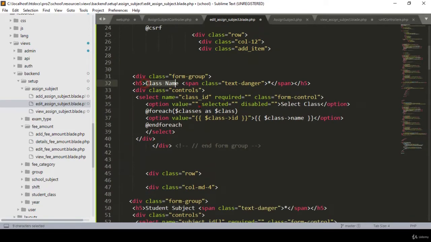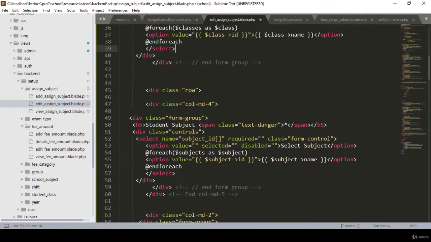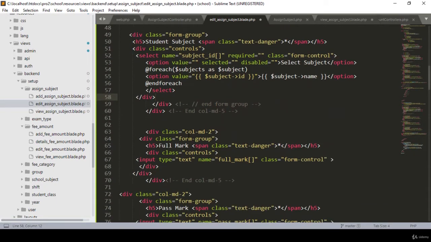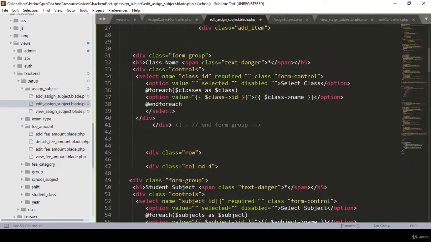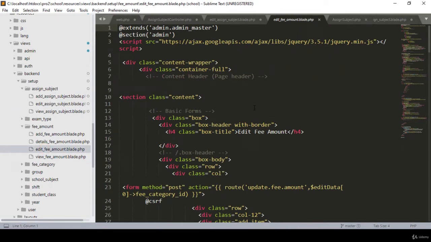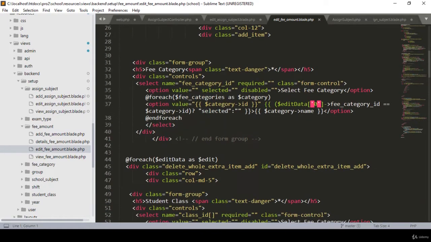The class will be the same. Here we don't need to change anything. This student subject will be the same. Here we don't need to change anything, right? So only we have to add some conditions, because it should be selected, right? So if you want to add that as selected, better if you go to our fee amount edit page. Into the edit page, what exactly we did, we get this data, and here we just put one condition. Better I copy this condition.